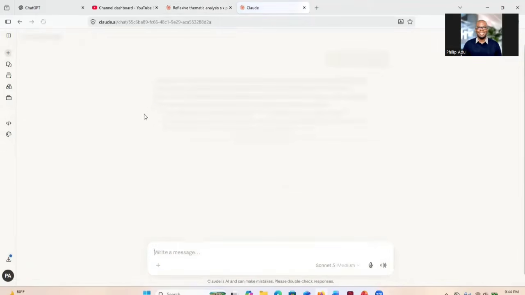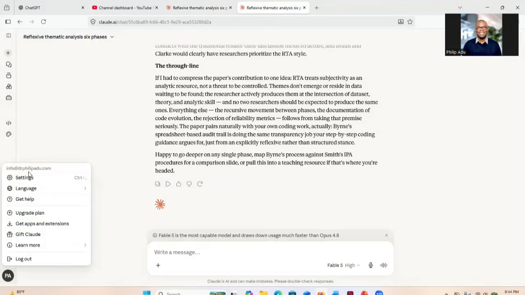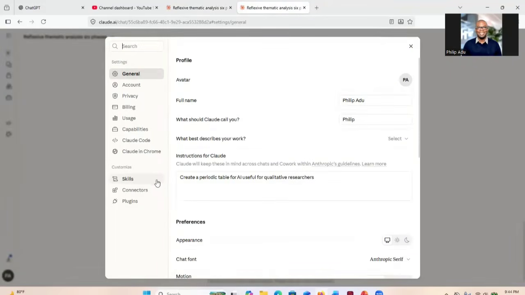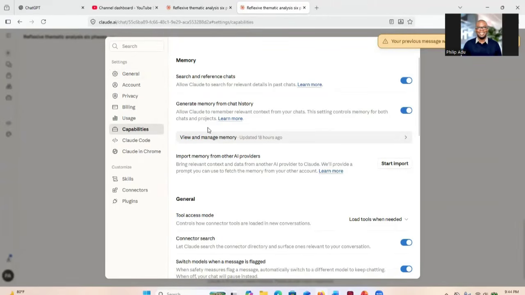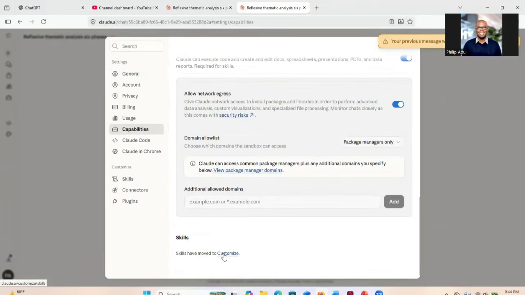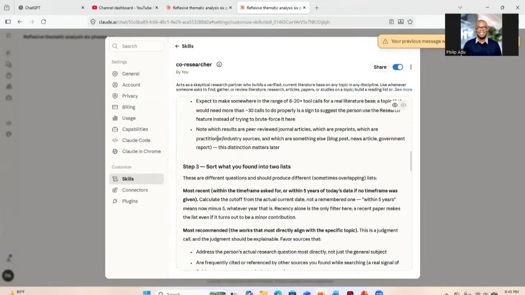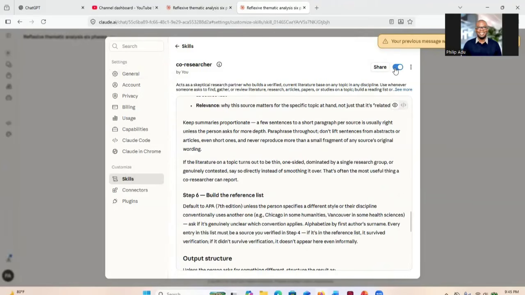If you want to see all the skills that you have created, you click on your account, go to settings, and then go to capabilities. Then you go down to custom, and you have all the skills that you have created, if you have created some. You can just click on them and see what you have done. You can also share the skill with anybody who uses Claude. If you don't want to share, you can disable it.